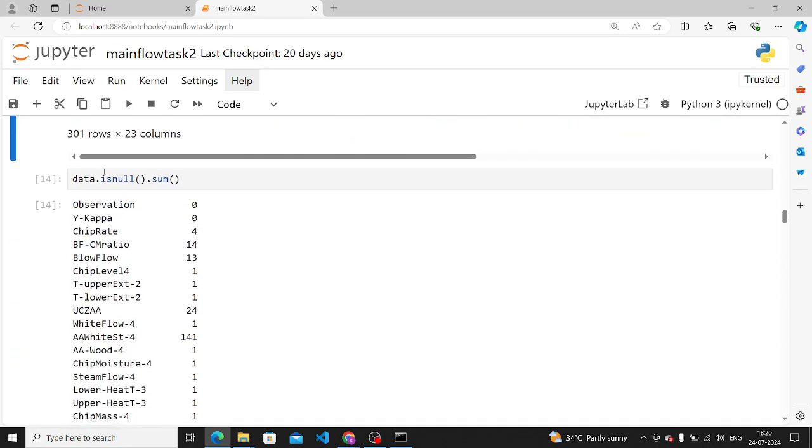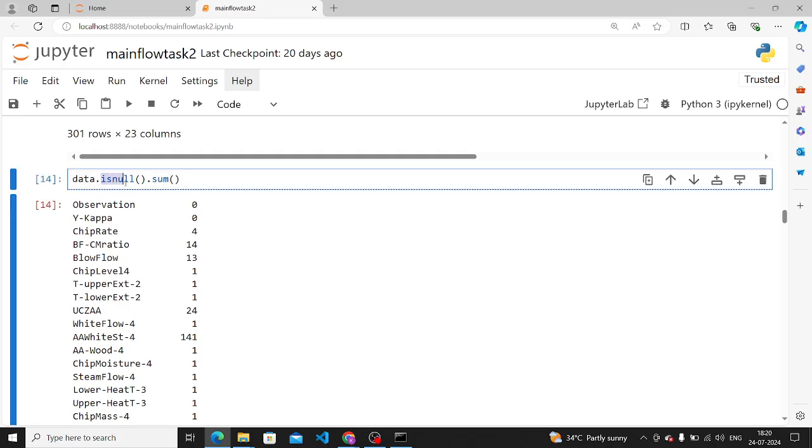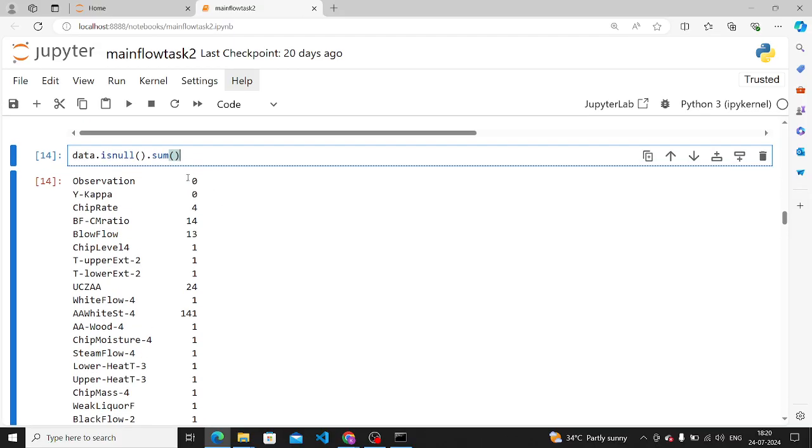Now we'll use the function isnull().sum(). This isnull().sum() function will sum the null values in your particular column, and it will tell you how many null values are present in each column. So there are 0 null values in the observation and y kappa columns.